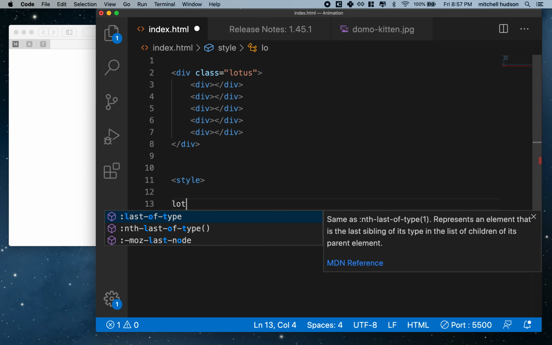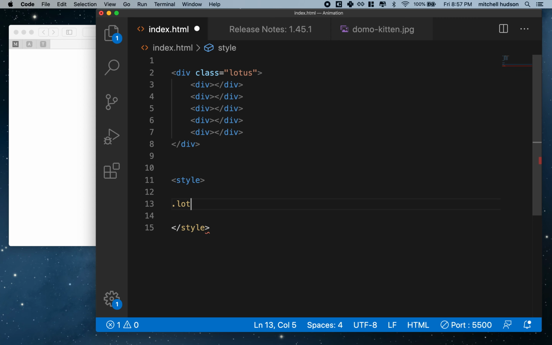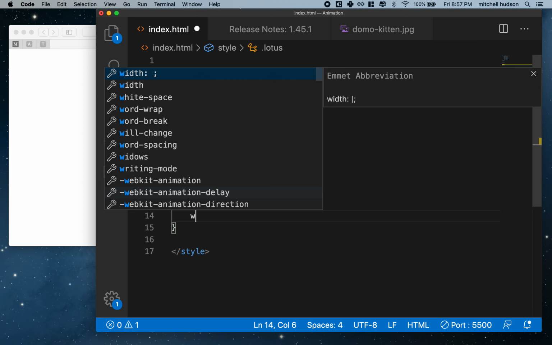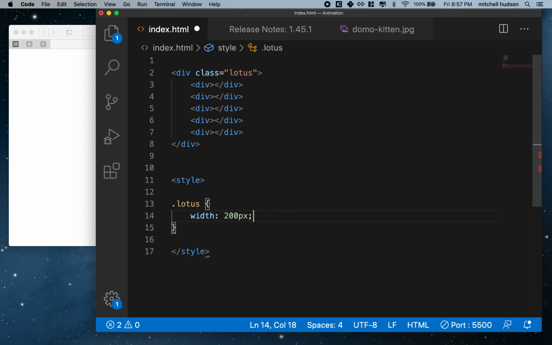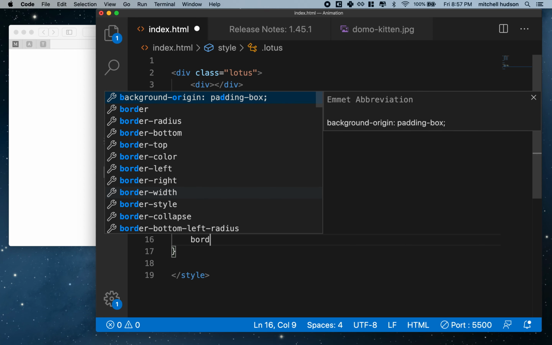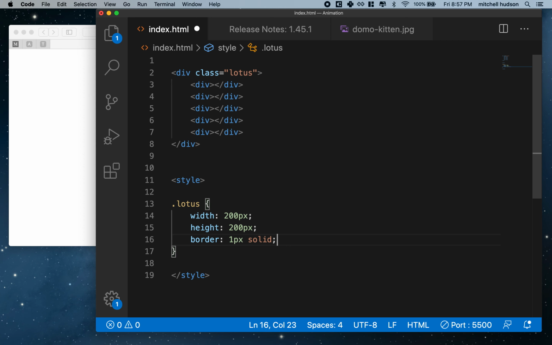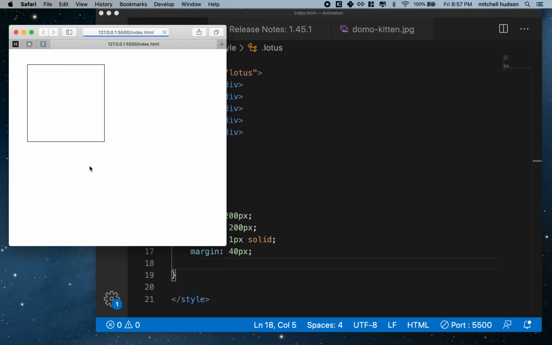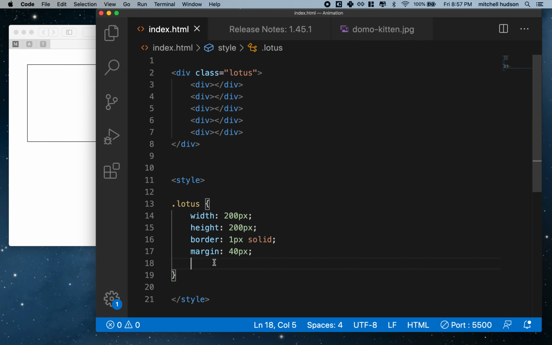So let's set up the lotus here. I started with a width of 200 pixels, a height of 200 pixels, and then I gave it a border of 1 pixel solid. I don't have to set the color here, because the color will be inherited, so it'll just be the foreground color. You could set the color also. Then maybe we'll give it a little bit of margin too, so I'll say margin 40 pixels. That's pretty good there.